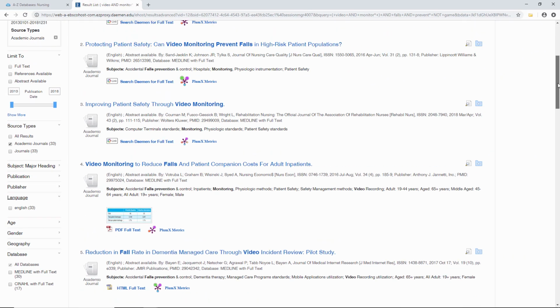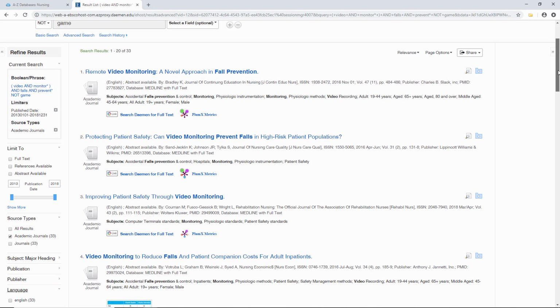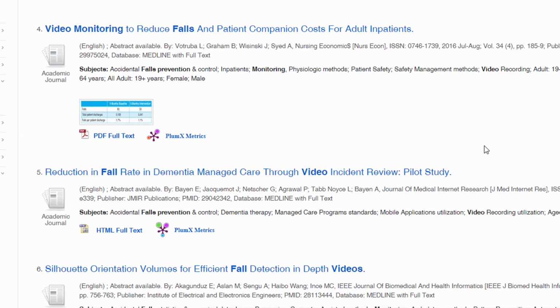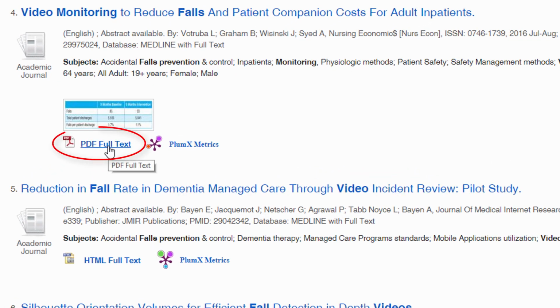We can now begin clicking on the titles of results that sound promising. But before we do, it's important to note that just because an article is listed in the results page, it doesn't mean that the full text of the article is available within the databases we're searching in. We can quickly identify the articles that have the full text available, as they'll have a link to the PDF full text.